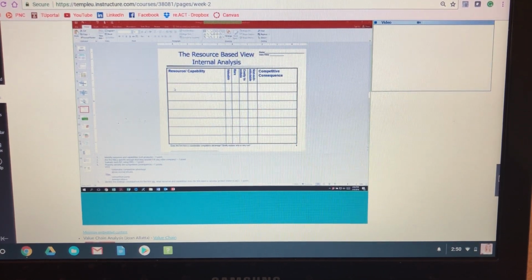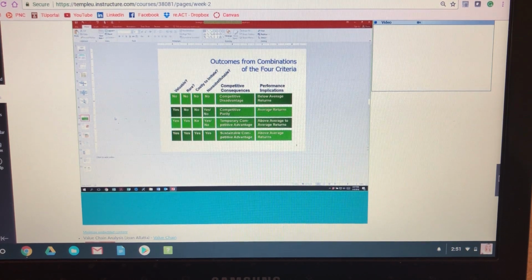Once you've identified those capabilities specifically enough, then you will evaluate them on the 4 criteria: valuable, rare, costly to imitate, non-substitutable. Once you've done this analytic assessment of the firm's resources and capabilities, then you're able to identify for each resource and or capability the competitive consequence. So what do we mean by that? This next slide will be helpful in determining that competitive consequence.